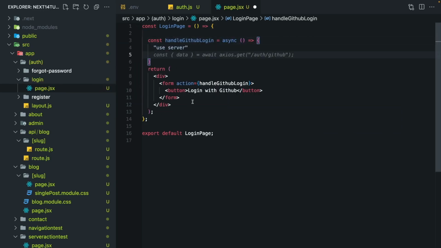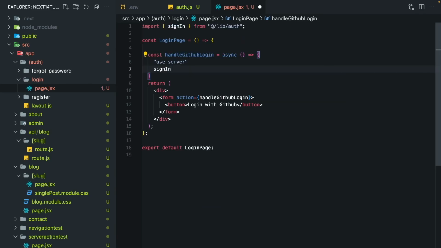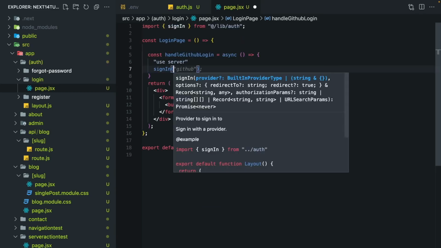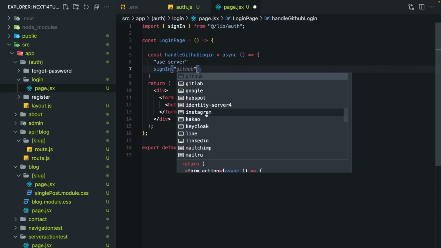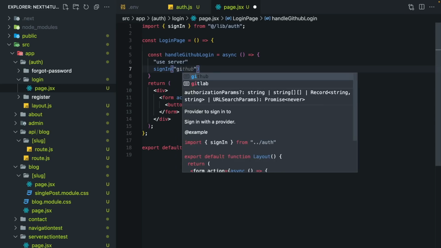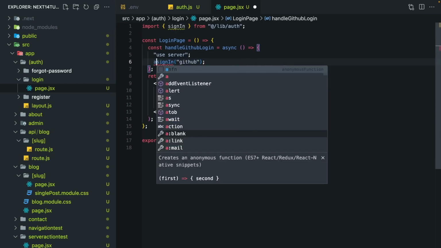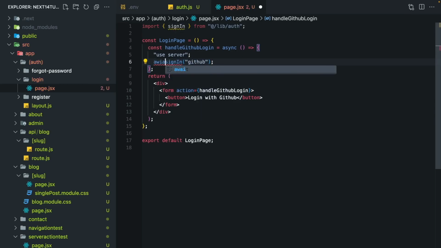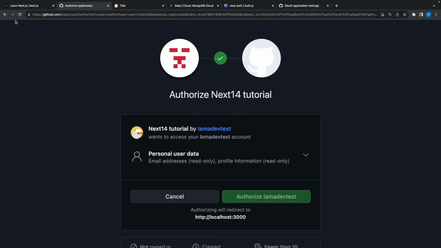When I click on this button, I'm gonna call the sign in function. Let's import. And inside, I'm gonna write my provider. As you can see, there are many providers, but we are gonna be using GitHub. And of course, it's an async function, so I will say await. And let's see. I'm gonna click here. And as you can see, this is our app name.